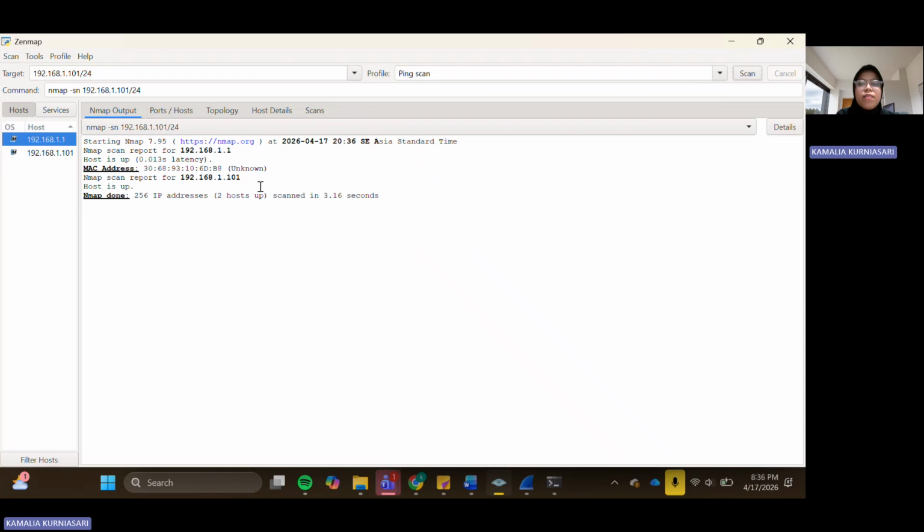In ping scan, the scan is used to check whether a host is active or not. It works by sending a request to the target and waiting for a response. If the target responds like this, it means the host is active and connected to the network. Next, we will use regular scan.